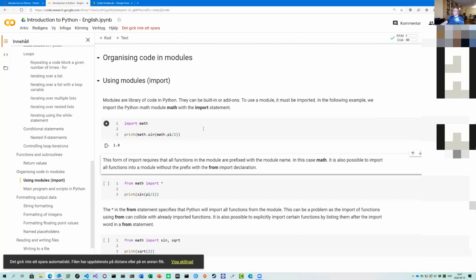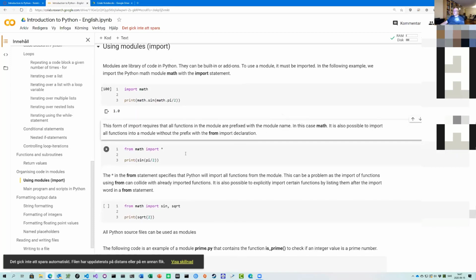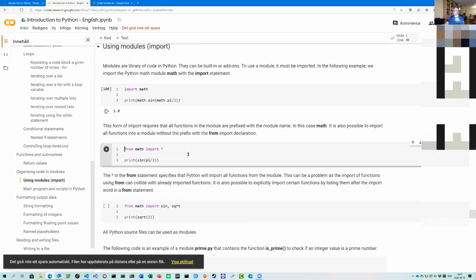That is one way of importing a module. You can also import using the from construction. So from math import star will import all the functions available in math directly into your code environment. That means you don't have to prefix all the functions with math.